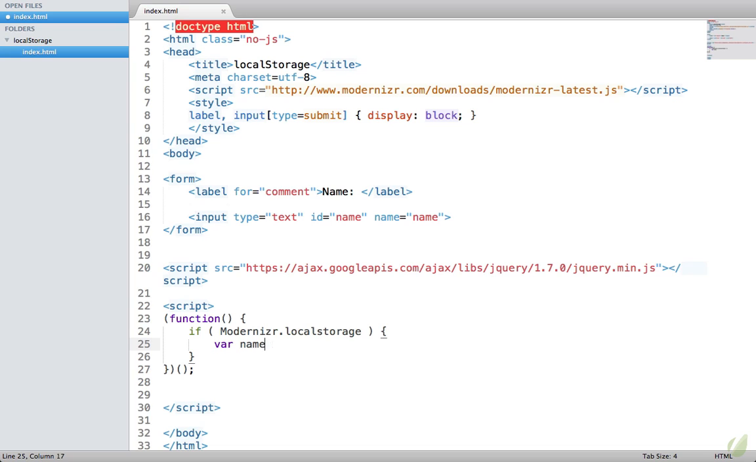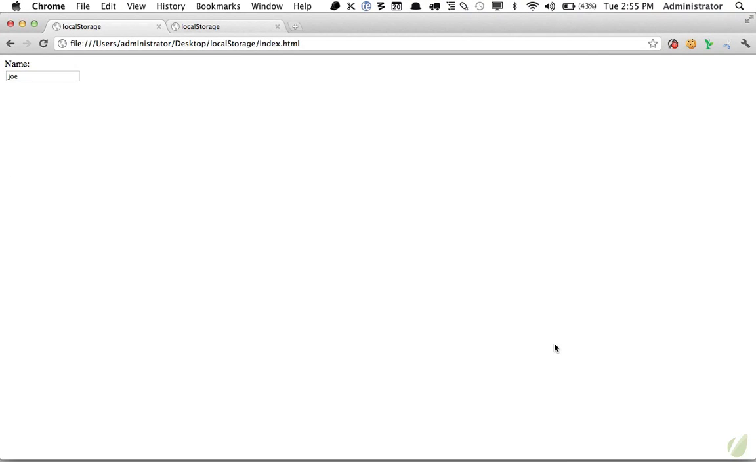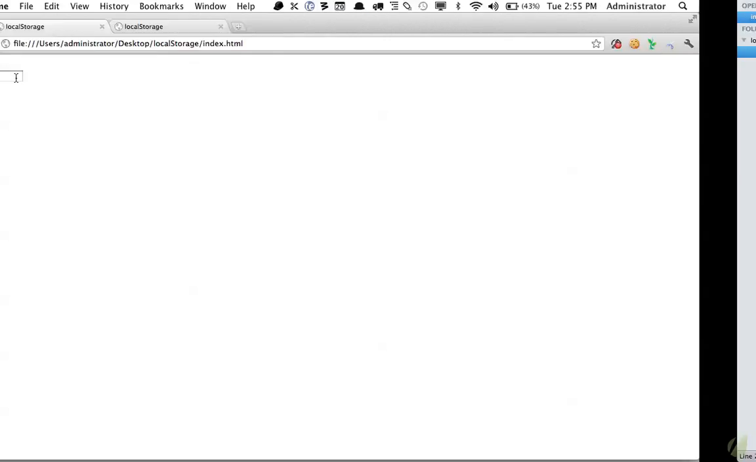All right, let's continue on. var name is going to be equal to document.getElementById name. So now we have a reference to this input. Let's set its default value. And we can do that by using the value attribute. name.value equals Joe. Let's try that. Reload, and it has been assigned. So we know we're doing it right.